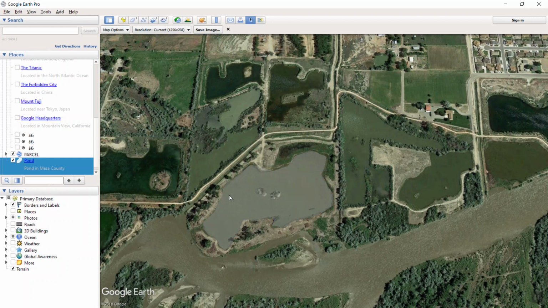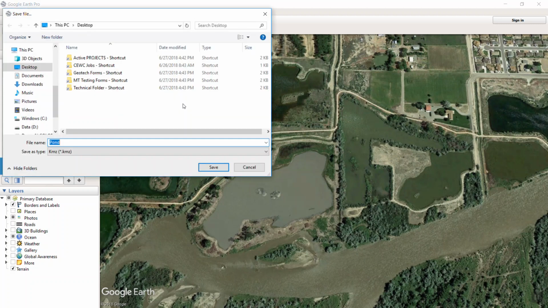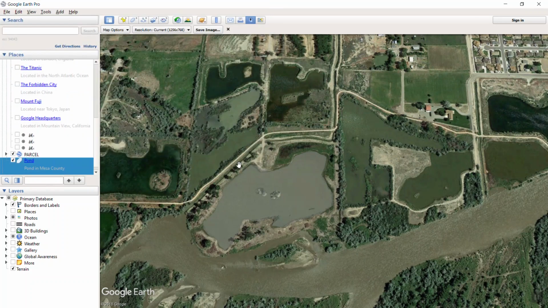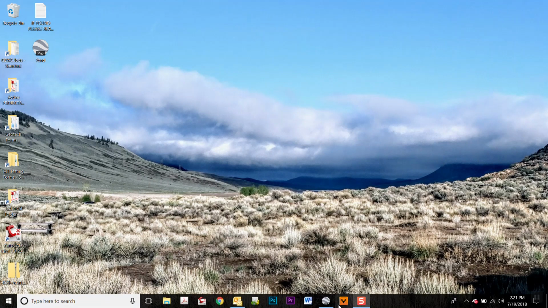What we do now is we have to export or save this as a KML. So you go to File, Save Place As. I'll bring this drop down menu here, KML, and we'll call it pond, something simple. I'm going to just save it to my desktop. You've got to pay attention to where you save it. Save. All right, now we'll minimize this, and it is right there. So now you can open up datapilot.